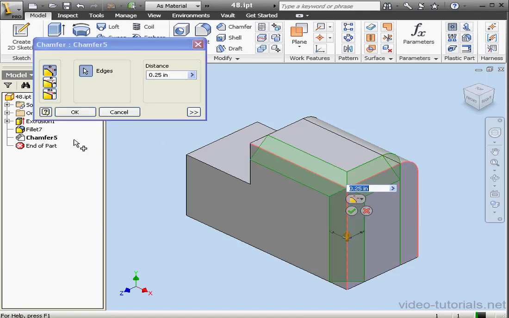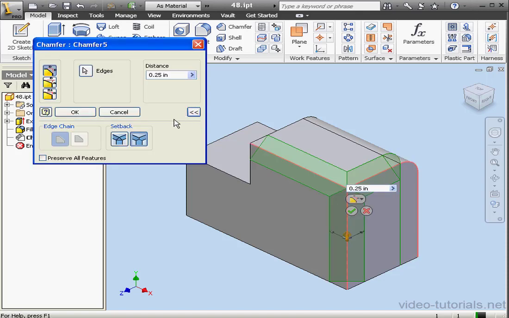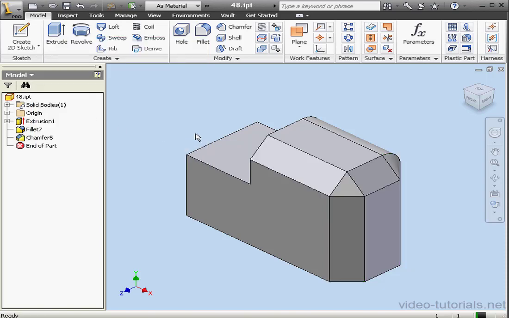Double-click on Chamfer 5 to open the editor again. Let's see the setback option. Click OK. And this concludes our lesson about the chamfer command.